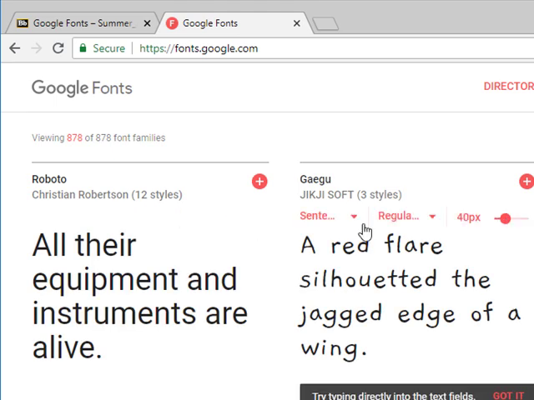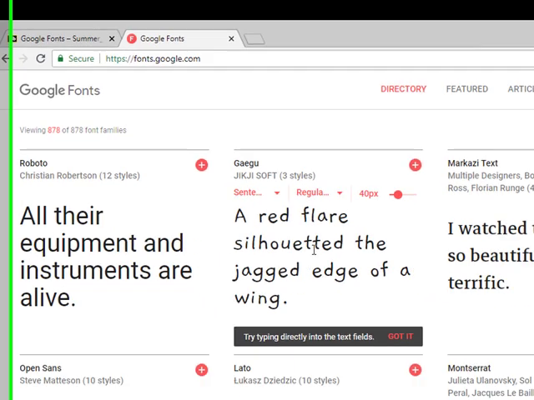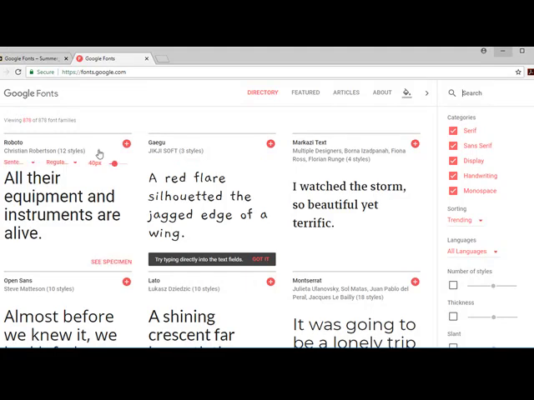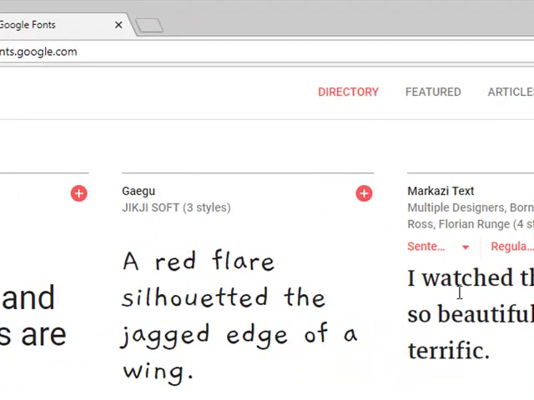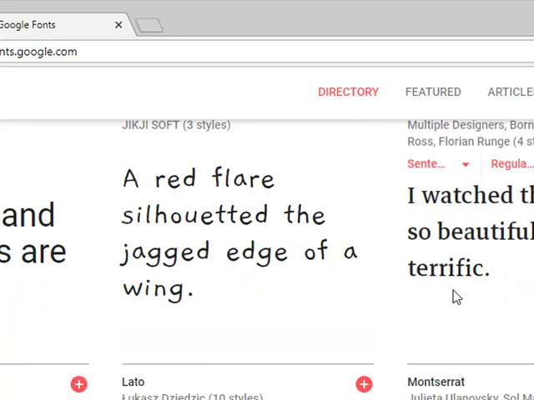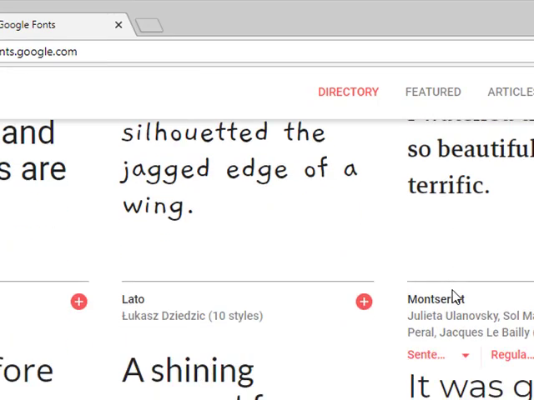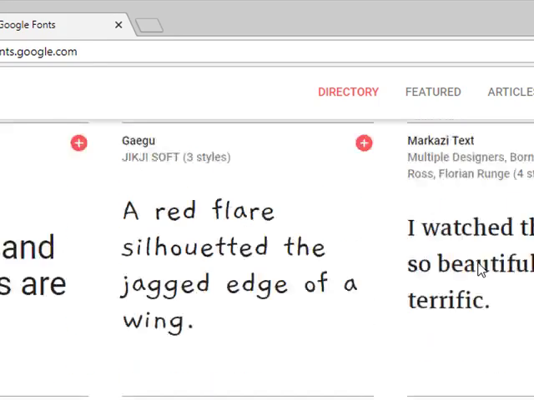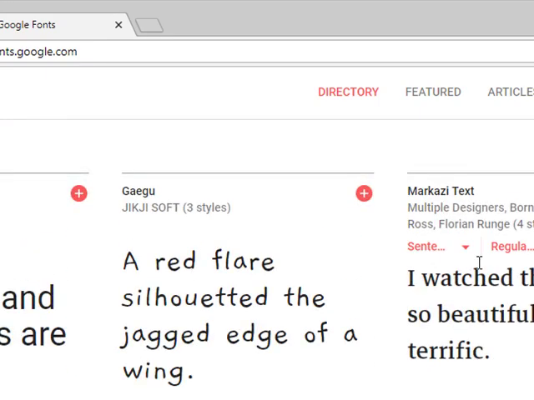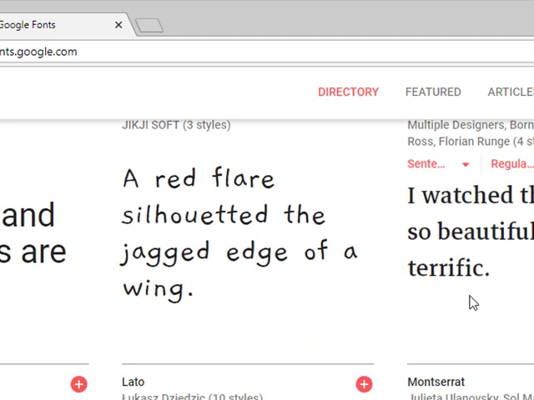So this is Google Fonts, and you can go through tons of fonts. They have a lot, 878 font families, and they have some really great choices, and it's super easy to use. Much better than what you can find through Dreamweaver. It's not confusing. I actually find it a little overwhelming, but they're all free and they have some really nice ones.